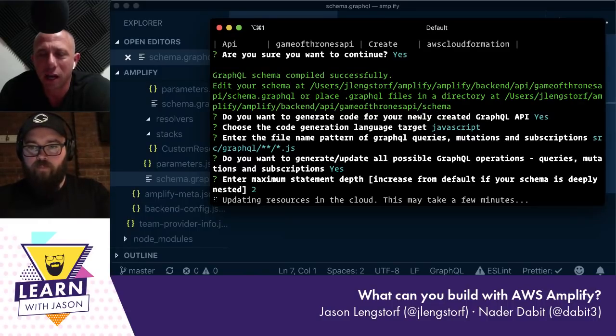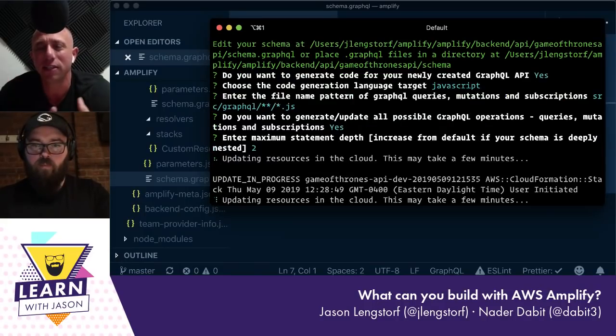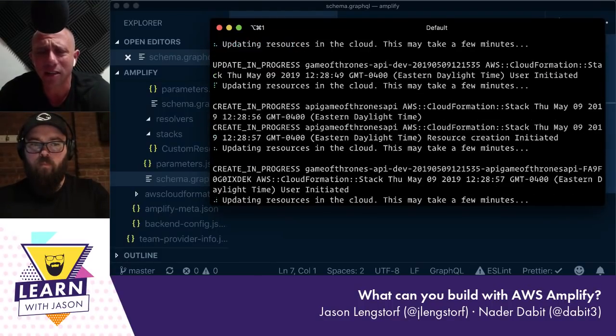Okay, cool. So this is going to go ahead and deploy the entire backend. What it's doing is deploying the AppSync API and the database. This usually takes around 60 seconds or so.